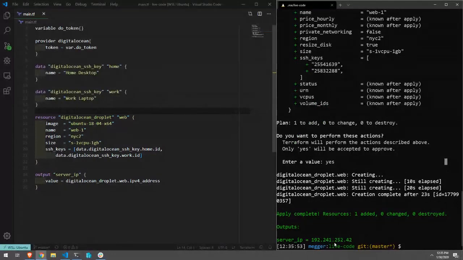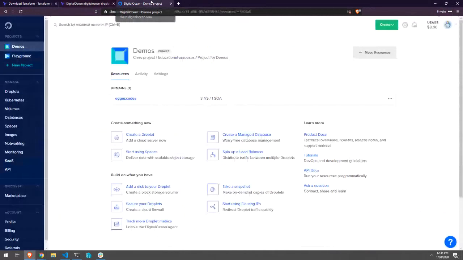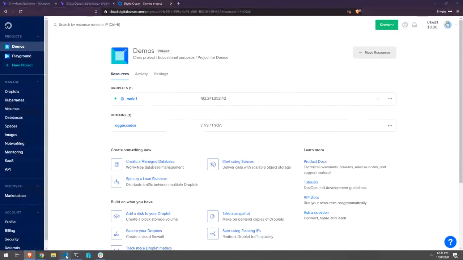Okay, so now that we're done, we have a droplet, and the server IP was spit out to us. So if we go over to our project inside of DigitalOcean, we will see that, yes, we do indeed have a droplet spun up. If I go to the IP address, I imagine nothing's going to happen because there's nothing configured there. So let's just do that real quick.